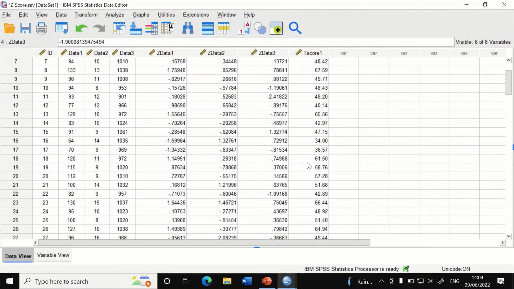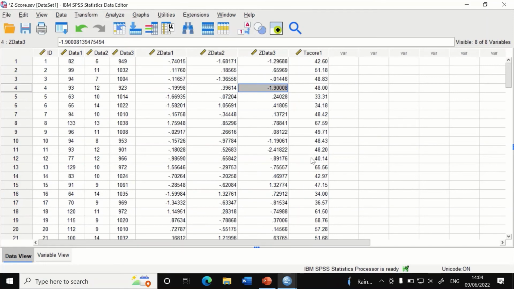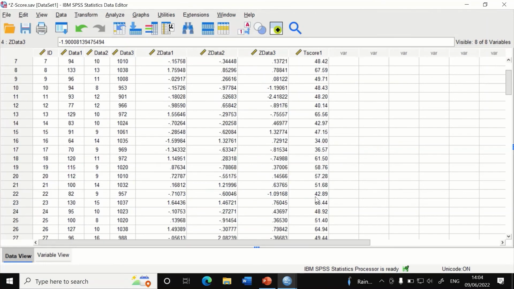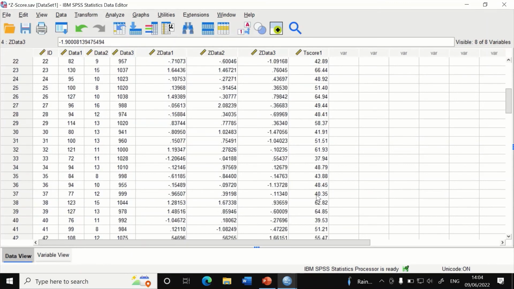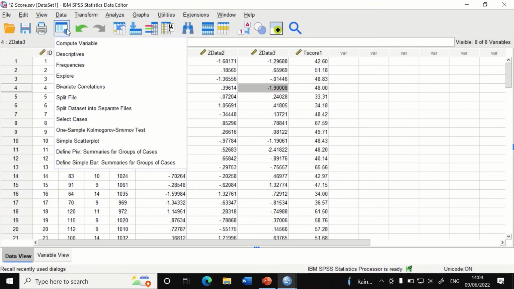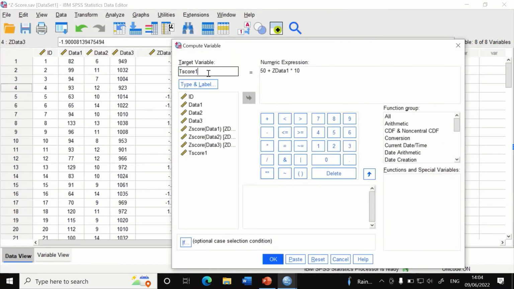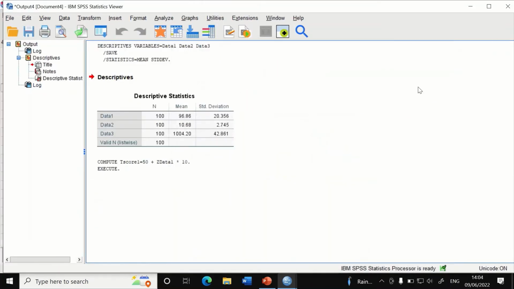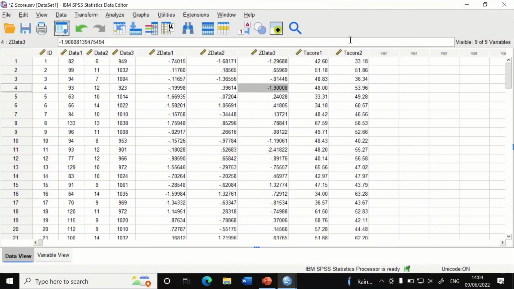These data have a mean of 50 and a standard deviation of 10. We're going to repeat the same thing for the rest of the data. So we're going to call that T-score for data 2, and then we're going to change the Z-score for data 2, insert that here, and then click on OK, and again T-score for the second data is generated here.